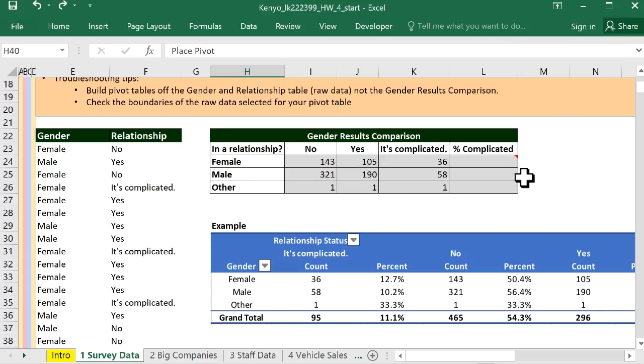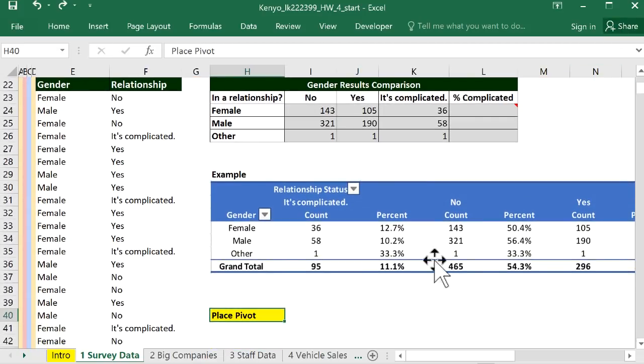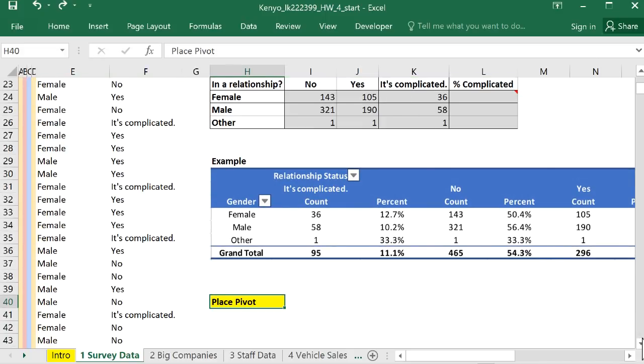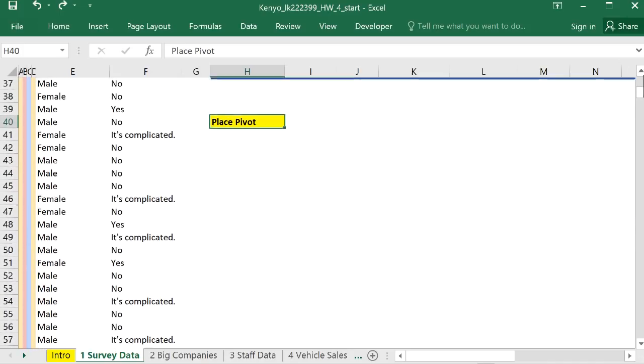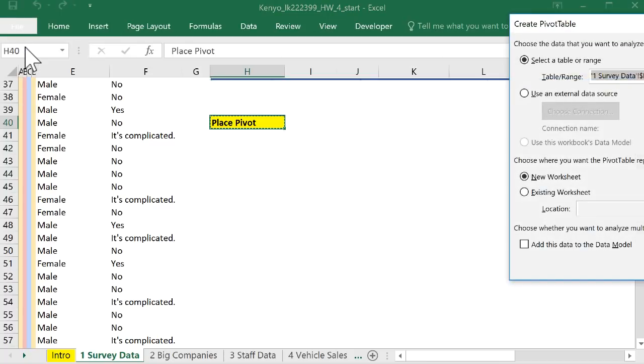Okay, moving down, we are now going to create a pivot table to summarize the data. So essentially we're doing something very similar, but we're going to build this example pivot table, or try to recreate this example pivot table, instead of using the functions and formulas like we did in the top table. Okay, so let's start by inserting a pivot table.